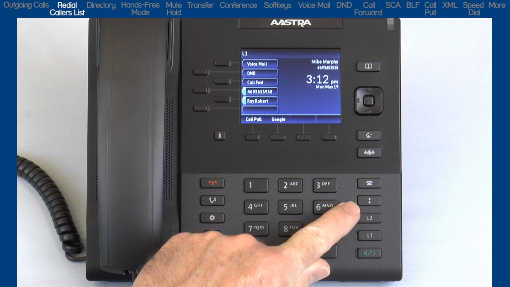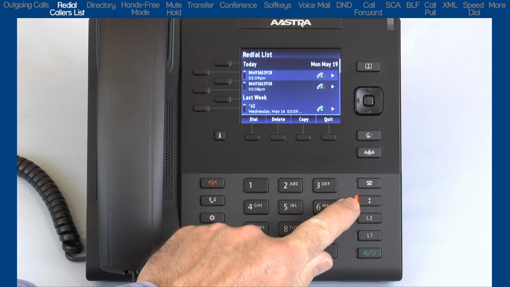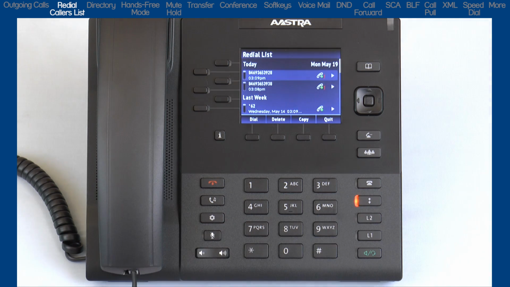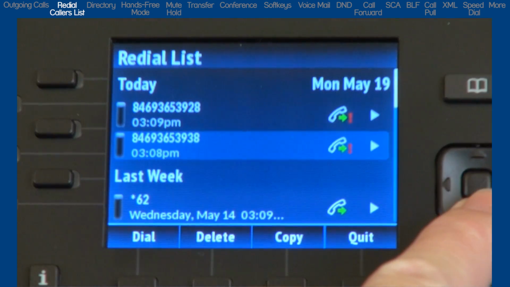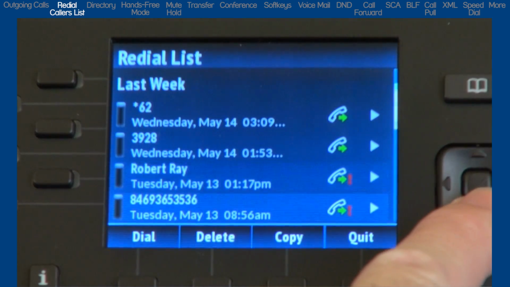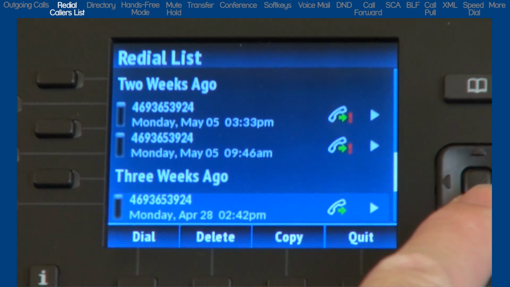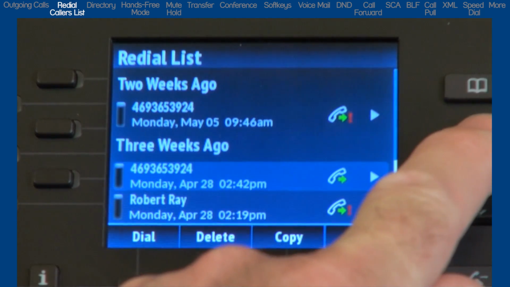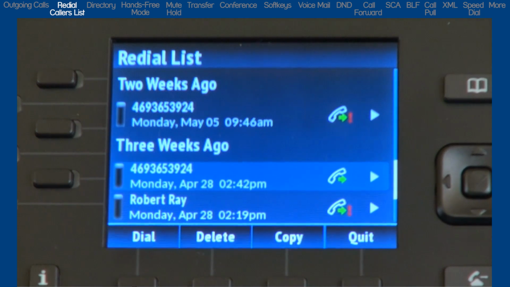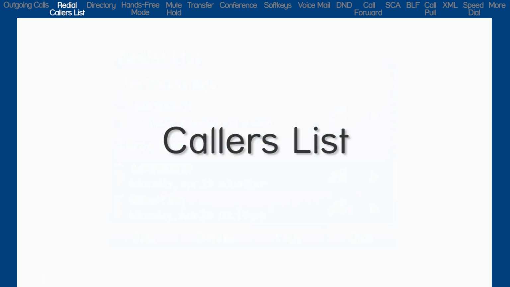If you would like to redial a previously dialed number, press the redial button. The redial feature stores up to 100 of the last dialed numbers. Use the up and down arrows on the navigation button to cycle through the list. With an entry highlighted, you can dial the number, delete the entry, and if enabled, you can copy and save the entry to your personal directory.